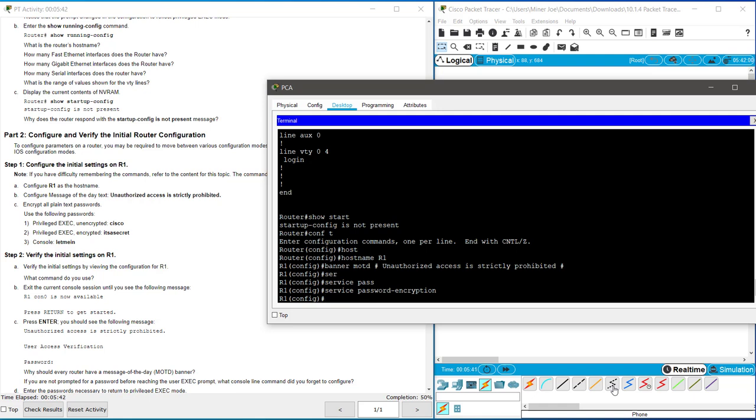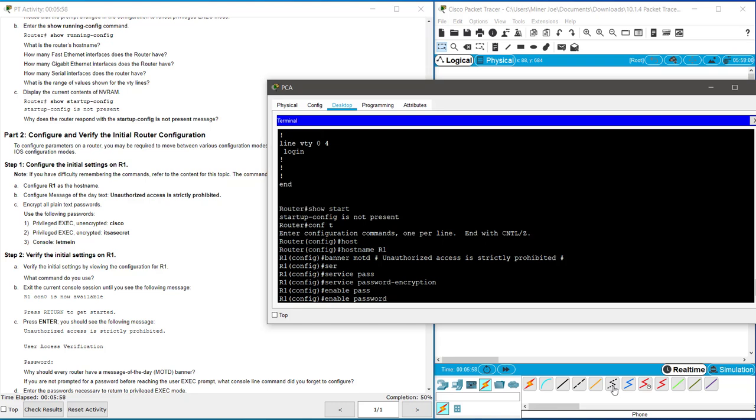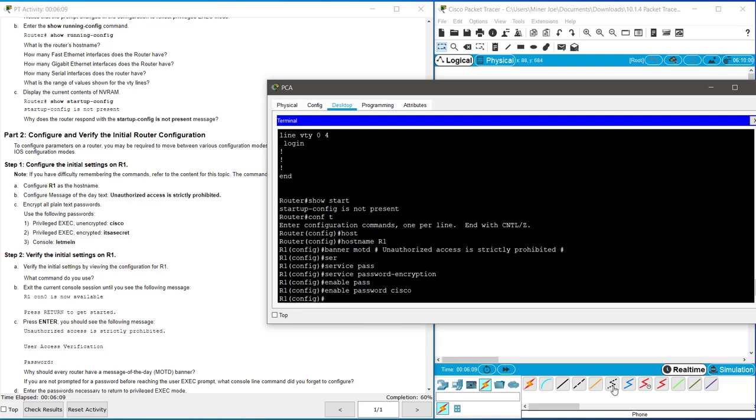Then go ahead and set up the following passwords: privilege exec unencrypted password and privilege exec encrypted password. I think we talked about this when we did switches, but we'll do it again here. There is the enable password command, and the enable password in this case they want as cisco. When they say unencrypted, it just means that it's not hashed out when you do a show run.